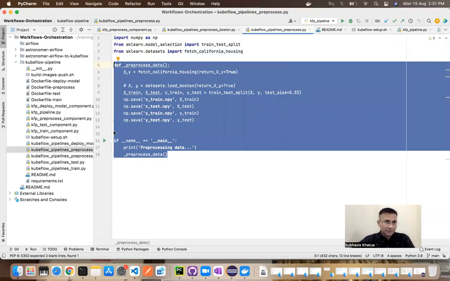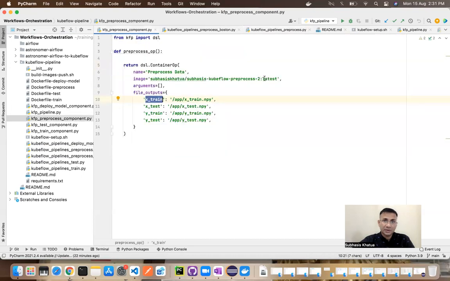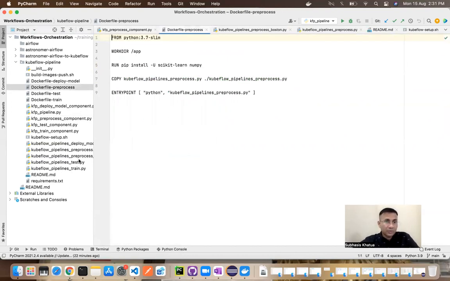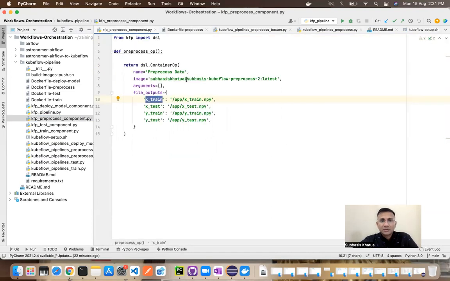This step has to be dockerized, and that's what is referred to by the corresponding component for preprocess, which was the KP preprocess component. So this is a reference to that particular image. But in between, you have to have a step that builds that pipeline code for preprocess and then builds the corresponding Docker image. Here is the Dockerfile for that, and we will run certain commands to create the image. What would be the name of the Docker image? For preprocess, it would be sources-kubeflow-preprocess-2. You can give any other name that is suitable for you. Let's see what the next steps are.